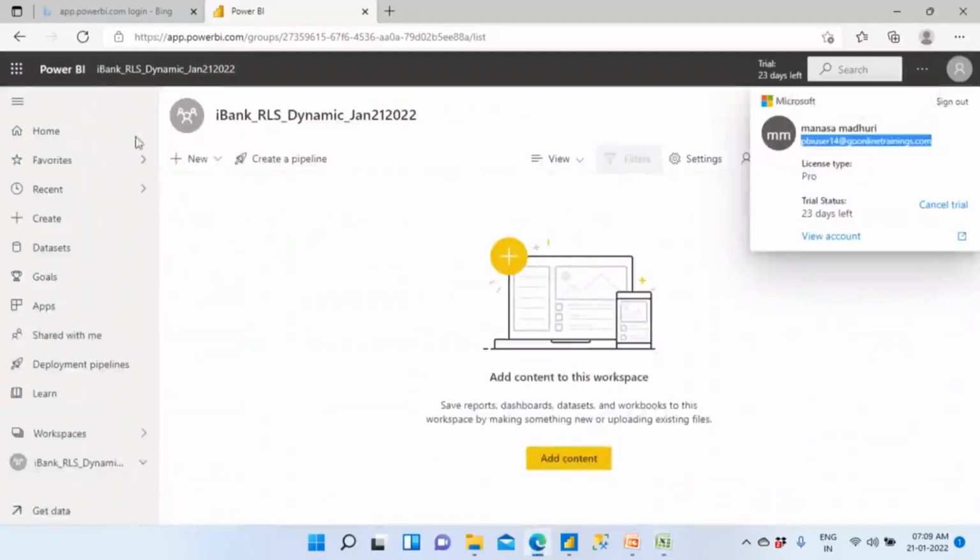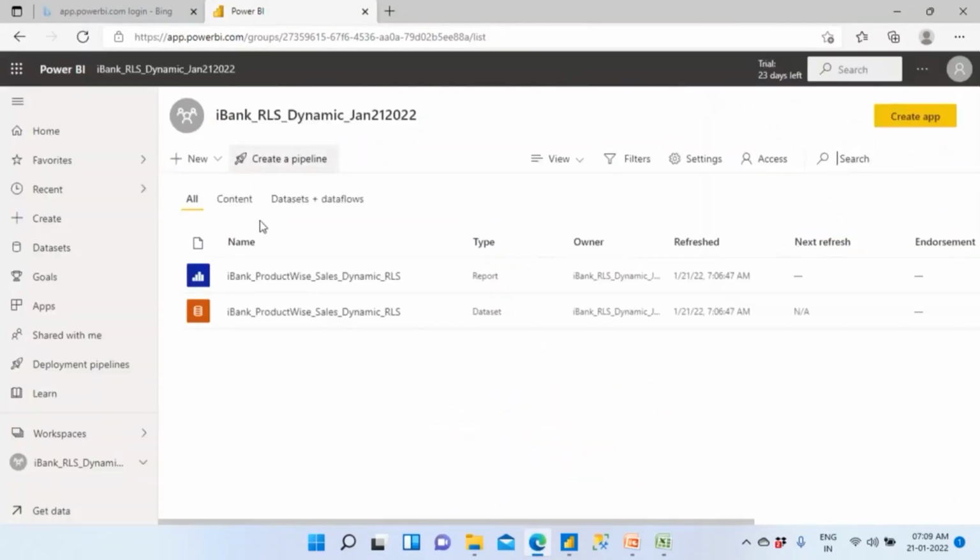Now it got deployed. Let me simply refresh. Now it is 14, right? Now just check whether we are able to see the product or not. We are able to get this, right?